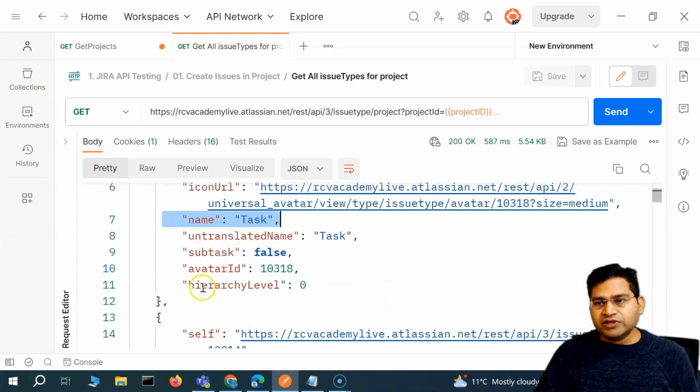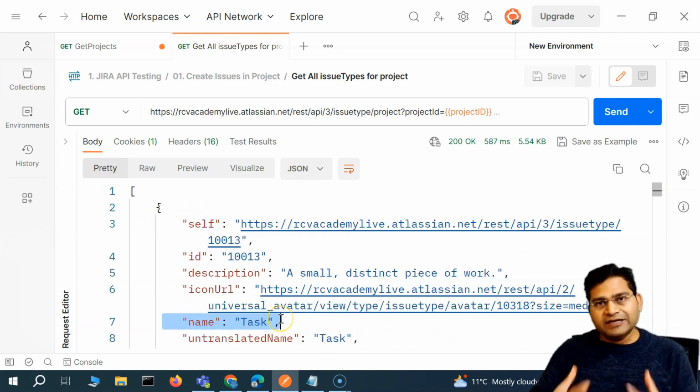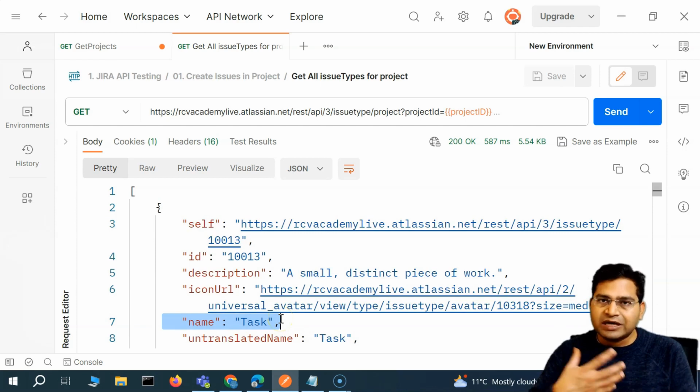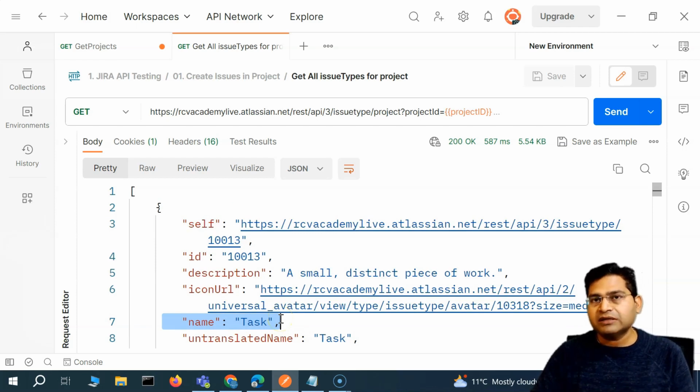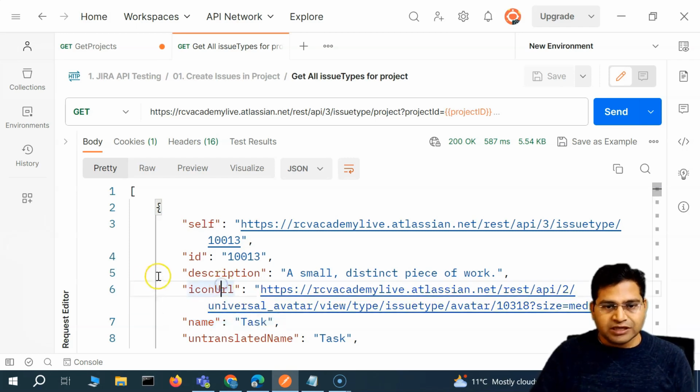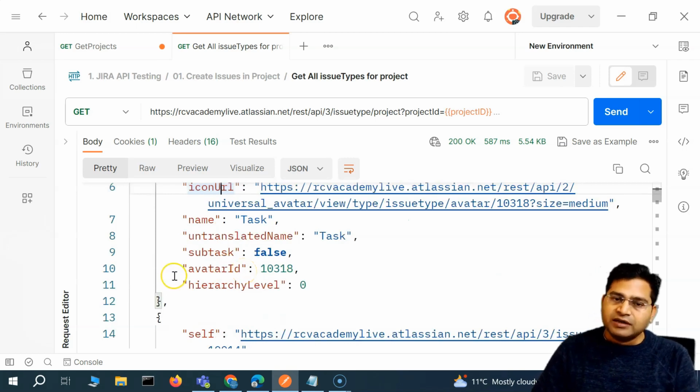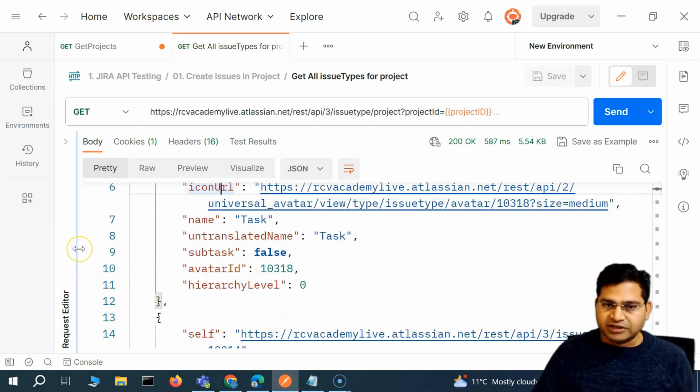Basically, out of this whole response, how do I quickly know how many issue types there are? What are all the names of those issues? What are all the IDs of those issues? That's where the map method will be really helpful in advanced API test automation. So let's quickly correlate all of it and use that map method here.